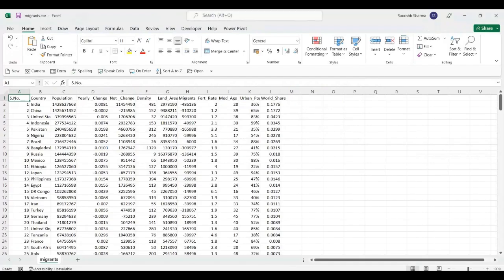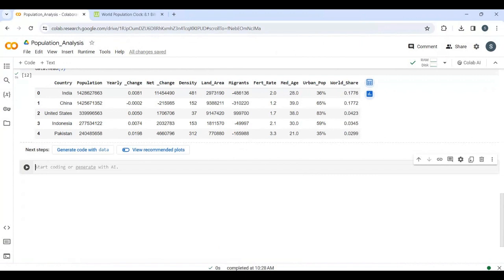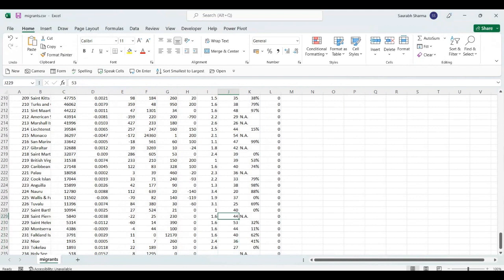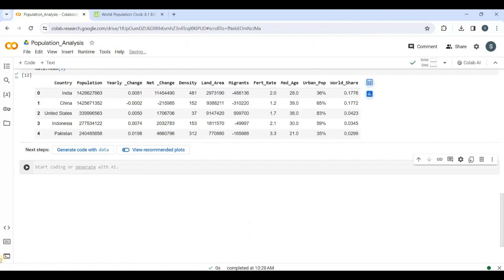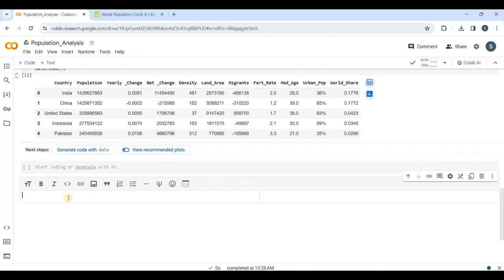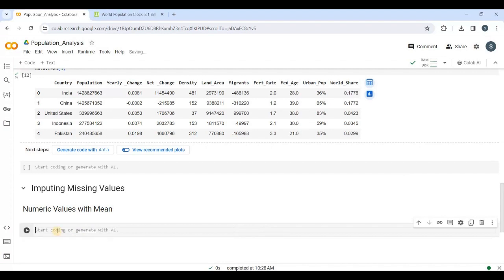Also I see some null values are there, so I need to handle them. You can see this NA here. I want to remove this NA, but if I delete the NA, the full row will be deleted, and this is my country name and population. I don't want to delete it, so I want to replace this NA or do some other imputation. One basic step for this is imputing missing values. If we have numeric values, we replace them with the mean value. Suppose I have one column, what is the mean of that column, the column average? That I will put in the missing values. So that I'm doing here.